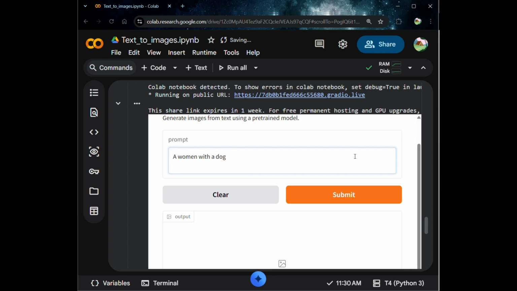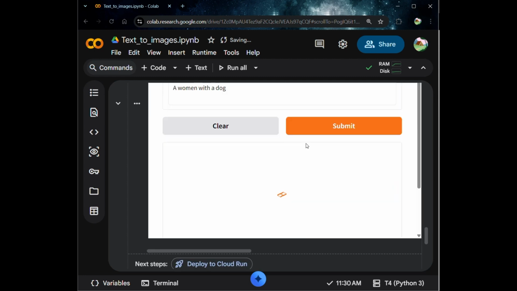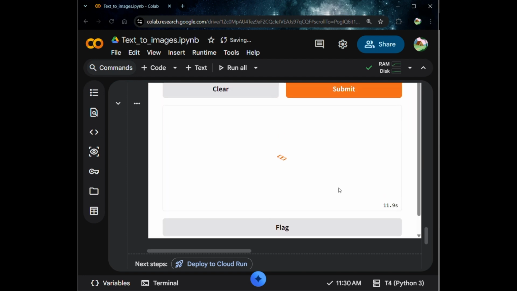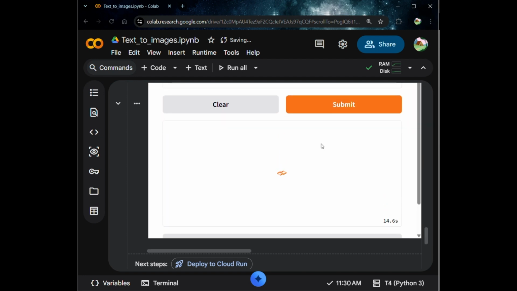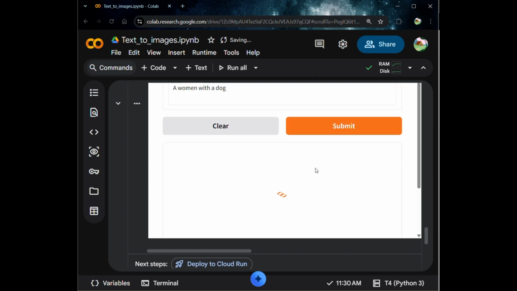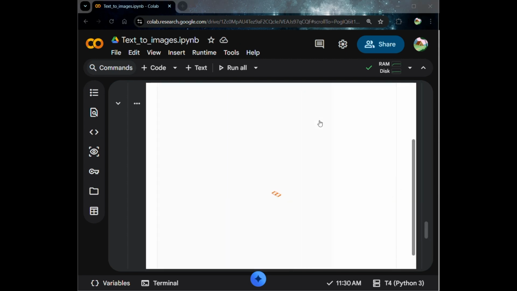Let's wait a few more seconds. It's loading. Wow, this happened. Now we are going to write something. So now we created a simple web interface using Gradio. The user enters a text prompt, clicks generate, and AI creates an image instantly. This makes the project interactive and user-friendly. So let's write a test.